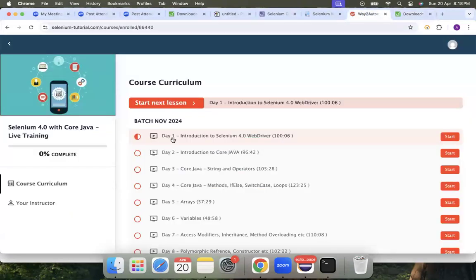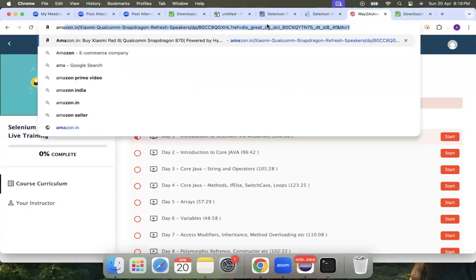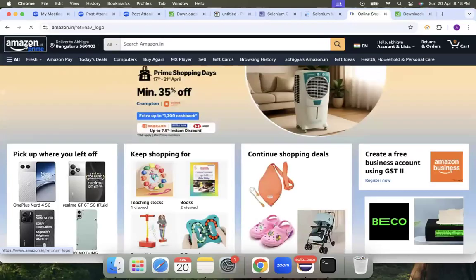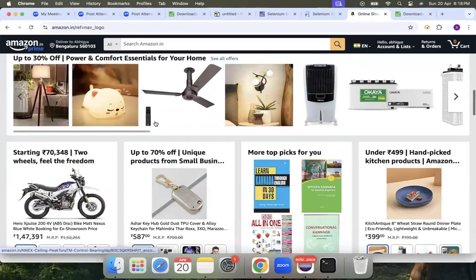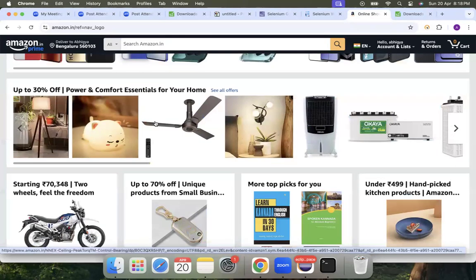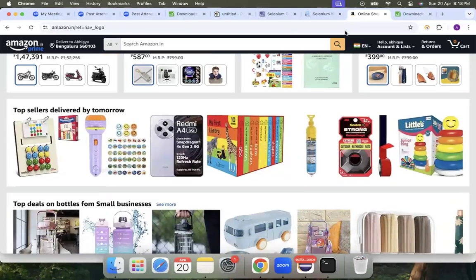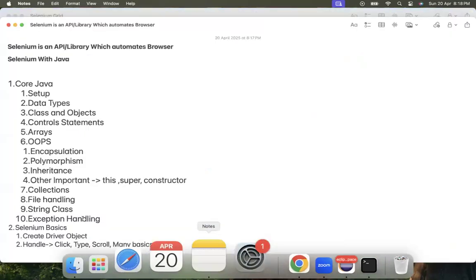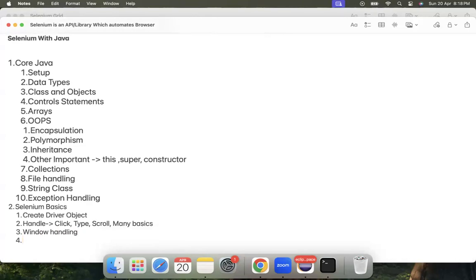Like if I open any website, let's say I'm going to Amazon.com, I can automate everything. On a website, what all can we do? We'll have to click on something, type on something, search for something, scroll, and move from one window to another window. Everything will be covered in basics. So all the Selenium basics will be covered, like scrolling, window handling, and everything else.